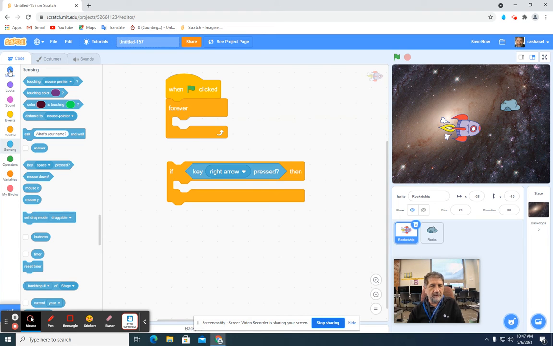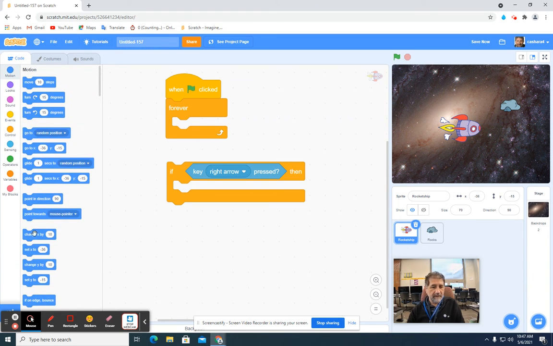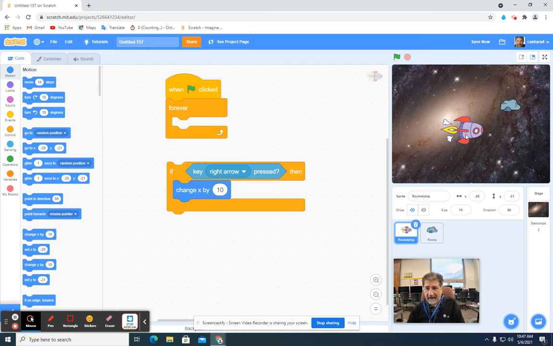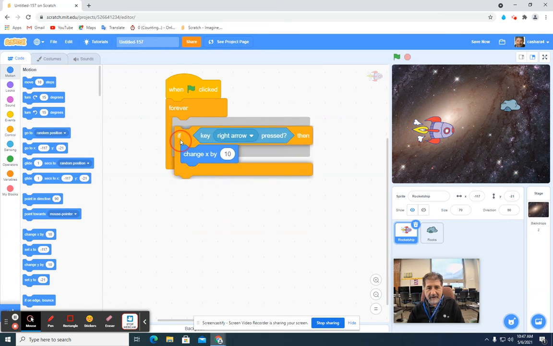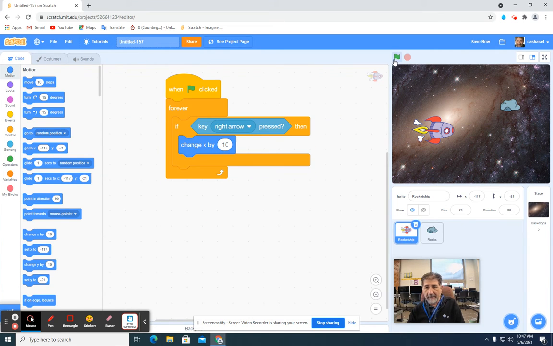Let's go to motion. It says change x by 10. Okay, x is the x-axis, and 10 is going to move one step. And this conditional, we put inside the forever block to be working. So now when I click the flag, look at this. I press the right key, and it's moving. It doesn't move to another place, it's just right because it's the only one we placed.